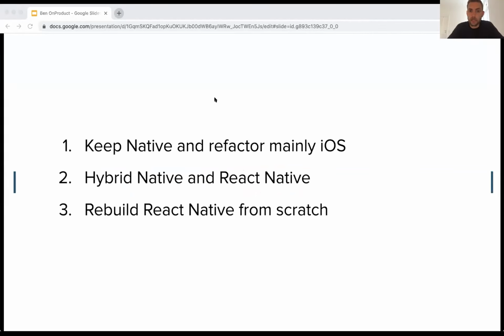What I'm not going to go into here today is the difference between React Native and Flutter, because I think that's a whole other discussion. I just want to go into a little bit more detail why we chose to rebuild on React Native.